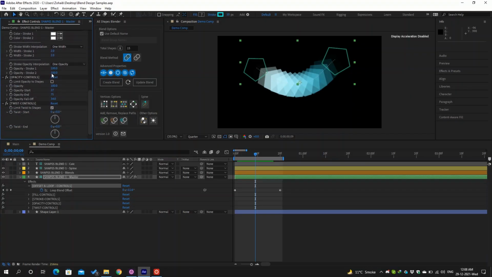Now we move on to the twist controls. And this is the same checkbox we discussed in the above controls to make the twist stick to the individual shapes or the whole spine. For the time being, I keep it as it is. And if I change the value of twist start, then it will start twisting these shapes from the start of the blend, and the other one will twist the shapes from the end of the blend.